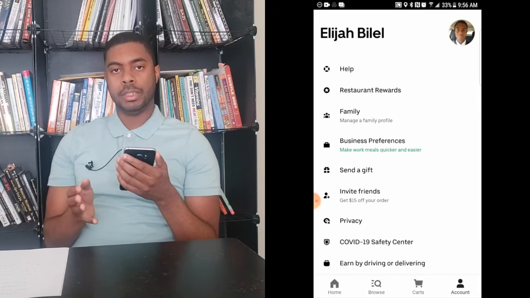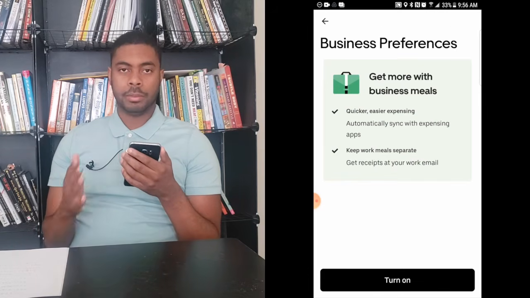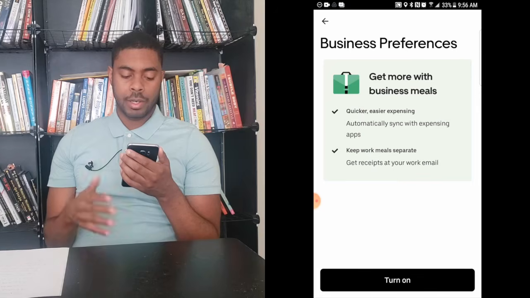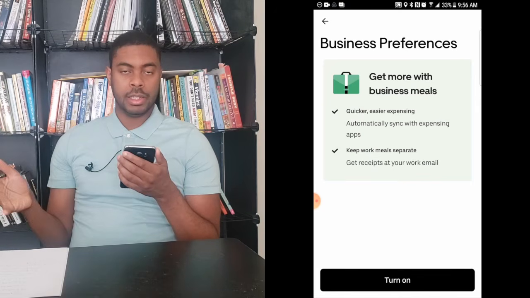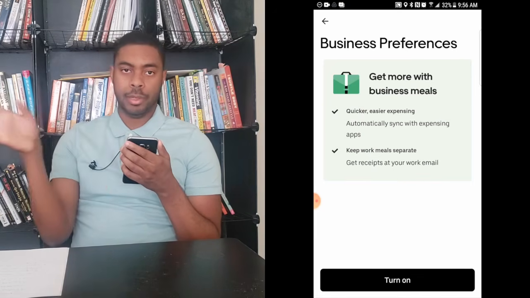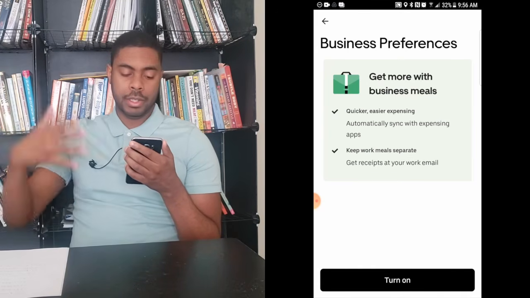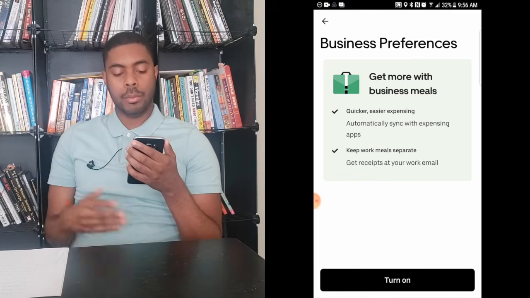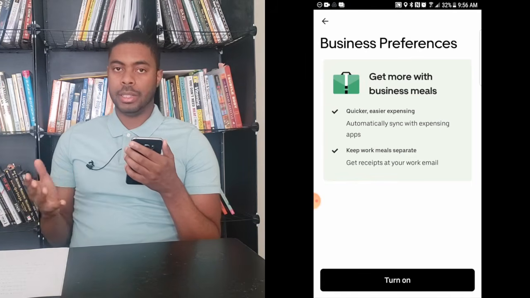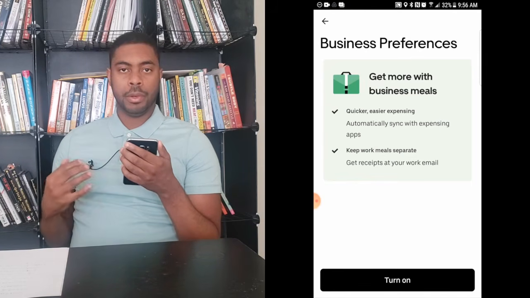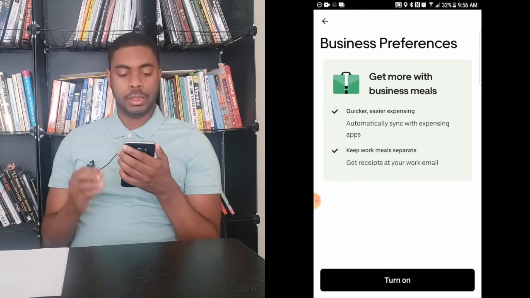If you click on business preferences, you have the option to turn this feature on where you can add a separate email address that will send all receipts to that email address, so that if they qualify for a write-off, it keeps everything in one place. It also automatically syncs with expensing apps. So that's something to consider if you're ordering food on behalf of a business.